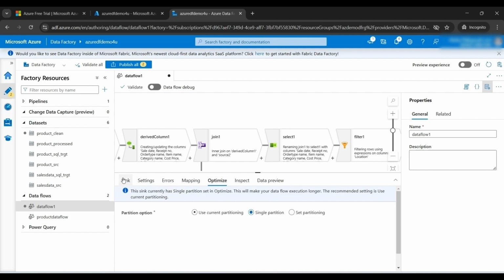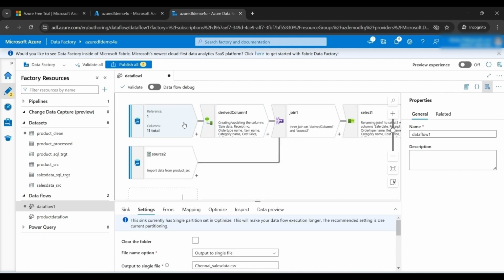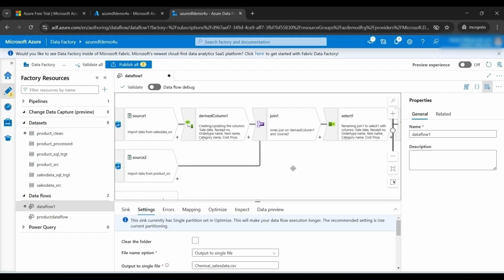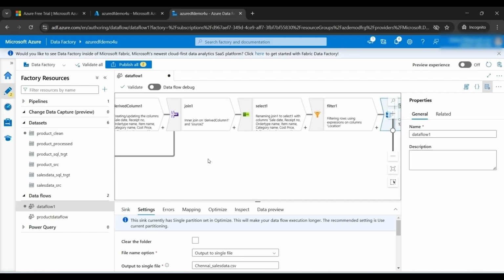We can also do it from here. Let me walk you through the process once again. We started with two files, the sales file and the product file. In the sales file, the item name or product name column contained unnecessary spaces, which we addressed by trimming the data. Next, we performed a join operation using the item name from the sales file and the corresponding column in the product file. After the join, we selected only the required columns for further analysis.